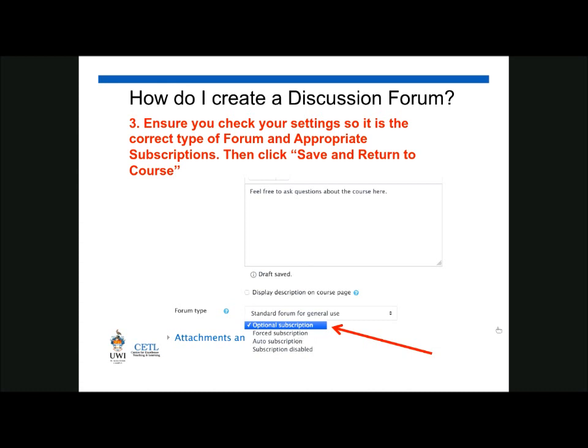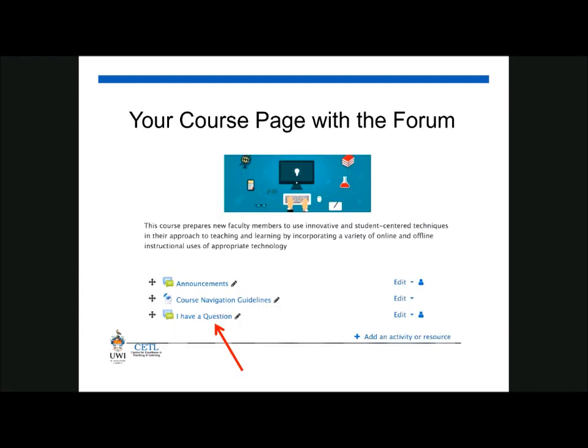So you choose that. And then you click save and return to course. Just like with the others, just like you did with the resource page, just like you did with the welcome page. And then we go back to see what the course page looks like. So now we put in our welcome message, and we put in a file called course navigation guidelines. And we put in a discussion forum.